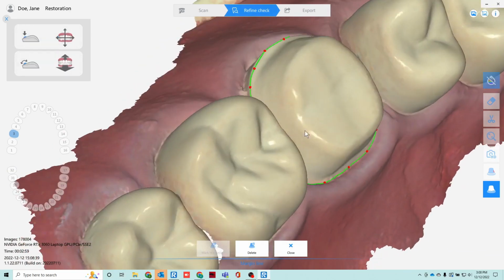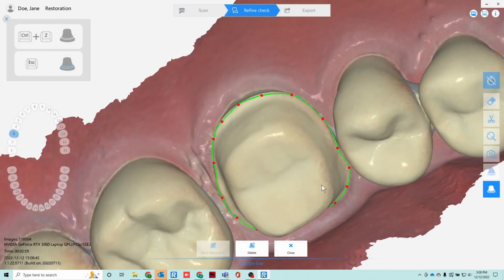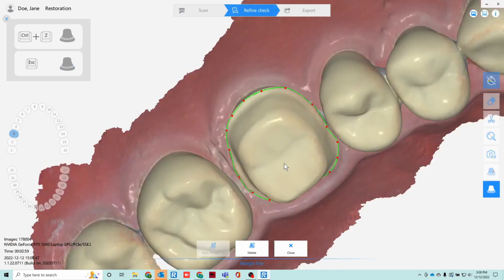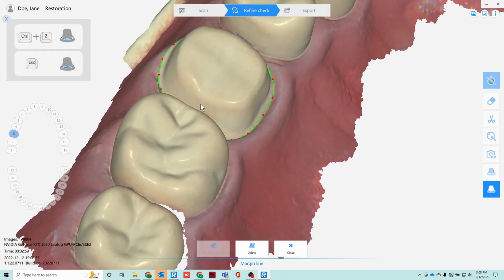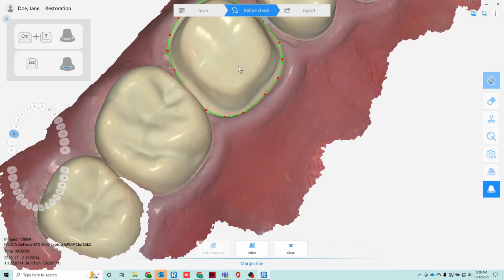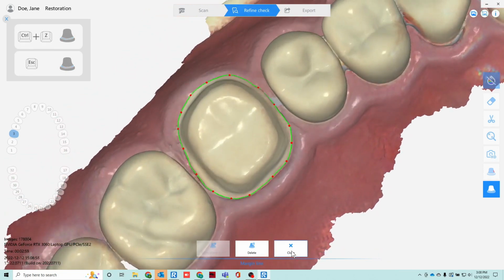If in the event you need to edit some points on your margins, just click on the red dots. Just bring them up. Make sure again you scroll, you zoom in, you zoom out, you move your model left, right for you to be able to mark your margins correctly. So once you're done with that, just click close.